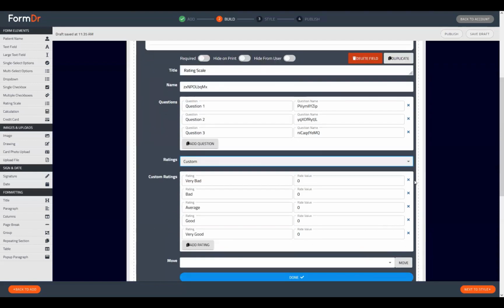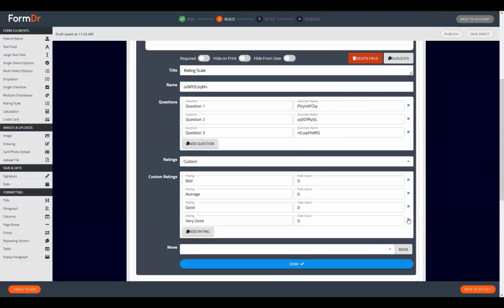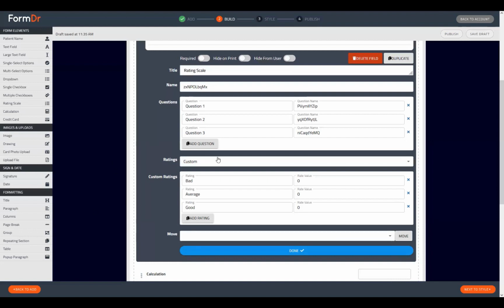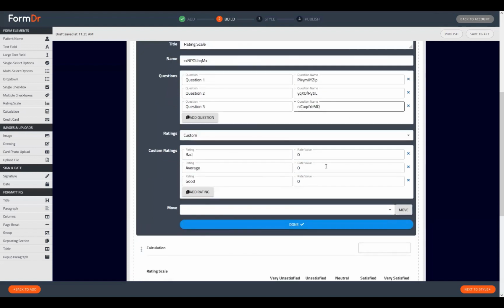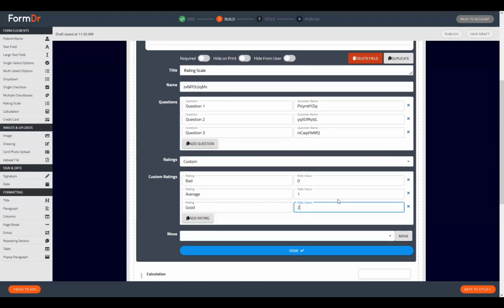Just for the simplicity of this demonstration, I'm going to go ahead and remove the end options there, so we only have to worry about 3 options. But we'll then be able to set the rate value, which is the number that's going to be calculated based off of their selection. So we'll leave bad at 0, we'll turn average to 1 and good to 2. So now when the patient selects good, that answer selection will be worth 2 points or 2 of that value. All right, so this is all set up and ready to go.